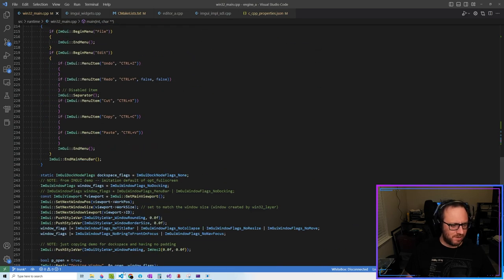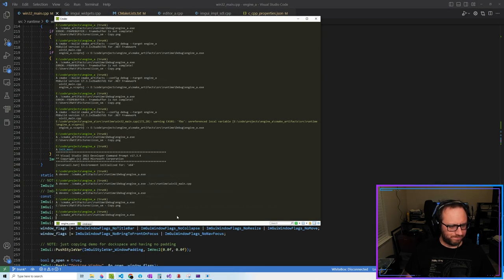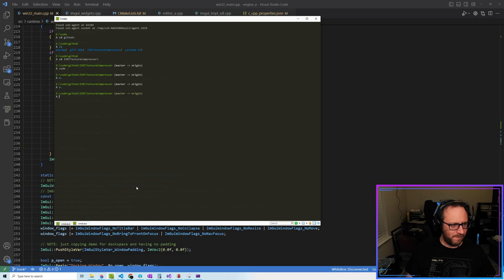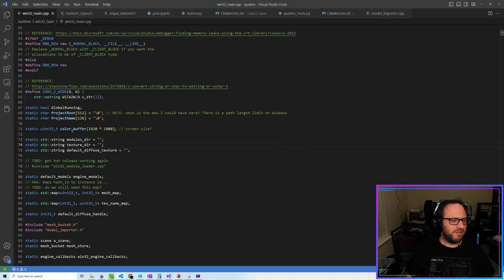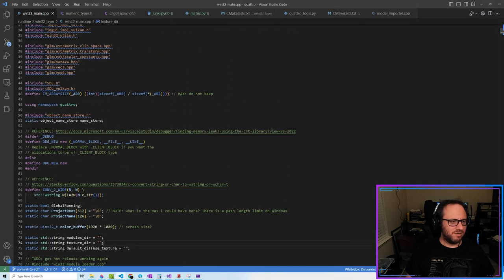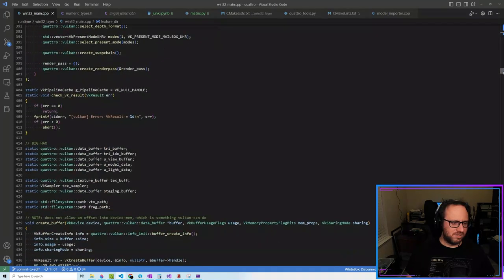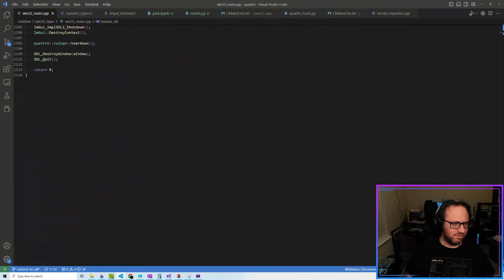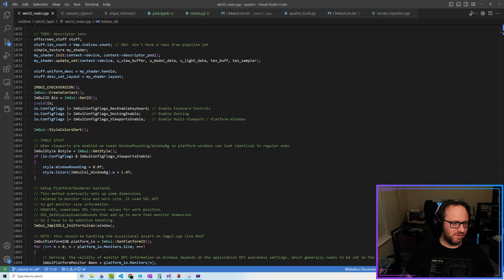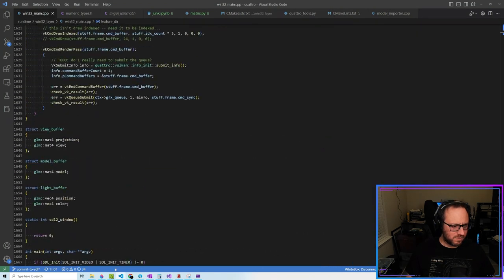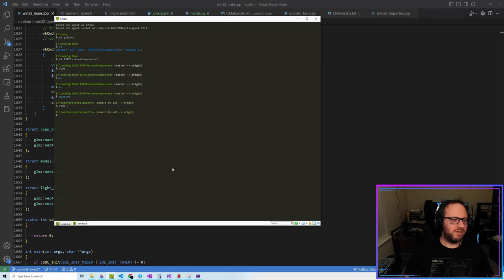I'm using OpenGL in this project right now, but there was another project I did, pretty much the exact same thing, but I was using Vulkan. It's like just doing what we're doing right now, and this file is like 2000 lines long. It was so hard to get the Vulkan stuff going. But it does work.